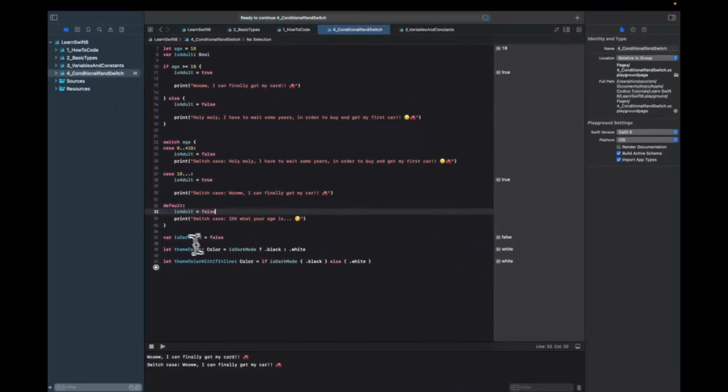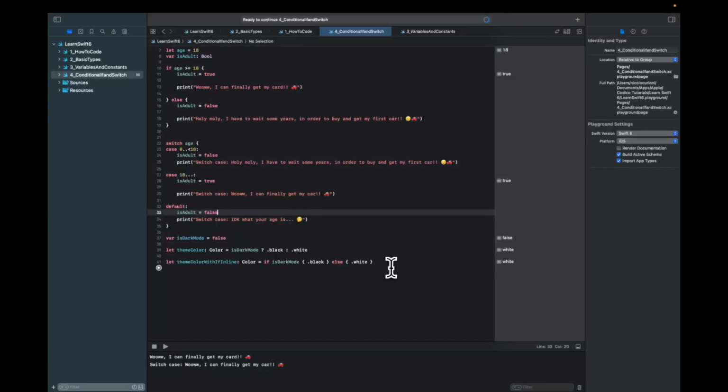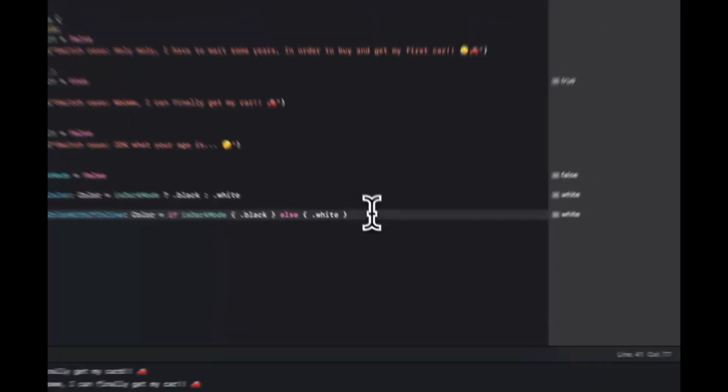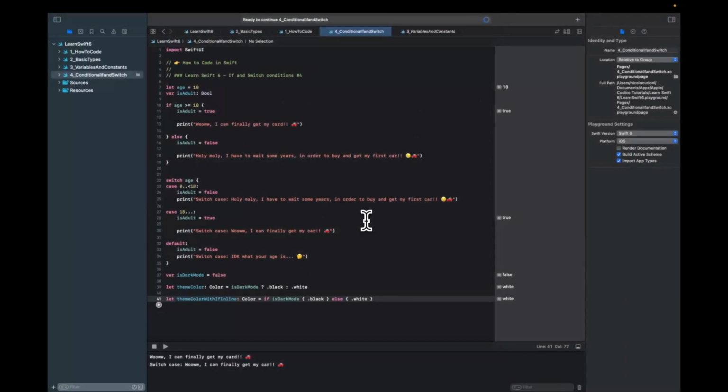Dark mode false, and so on. But this is also one of the various ways we can do this. It's very useful, doing the ternary operation in this case. And basically that's it with the if and switch statements.